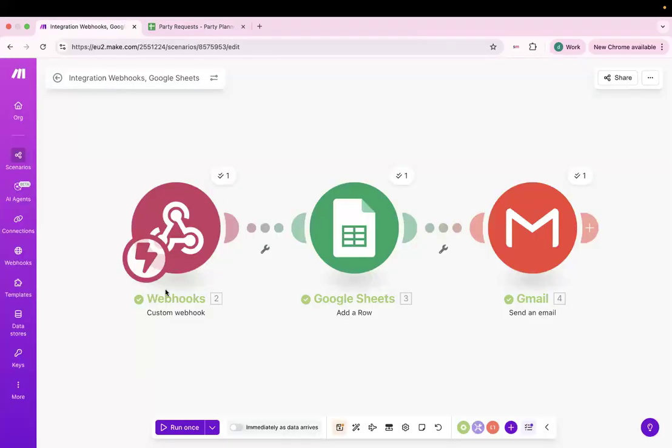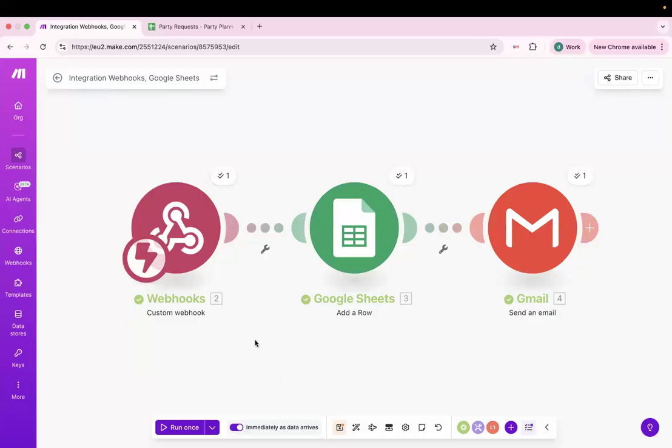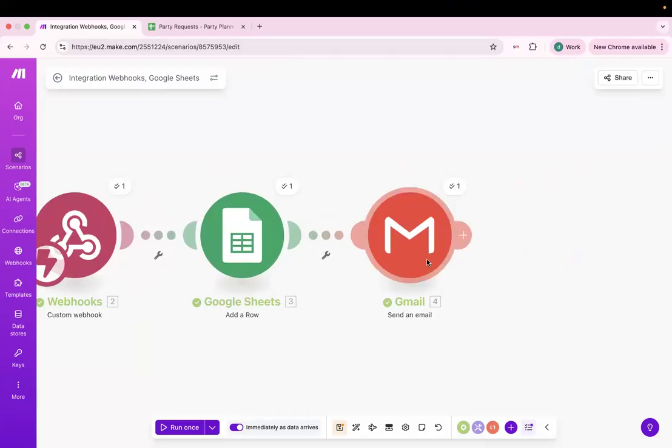So now if you want this to continue listening and then immediately run as soon as the data arrives, all you need to do is click here. Now I am on the free version of make.com, so I can only turn this on for two scenarios that I created inside make.com. So as you can see, it says run scenario and save. So now every time someone completes that form, this scenario will run and we will have everything recorded via Google Sheets, and also we will be able to notify the team.